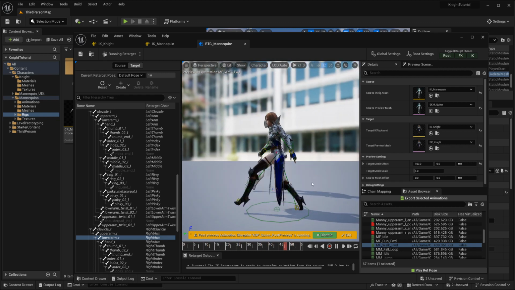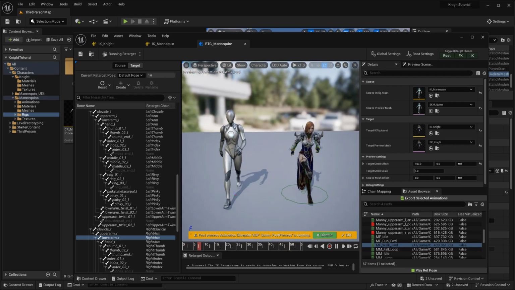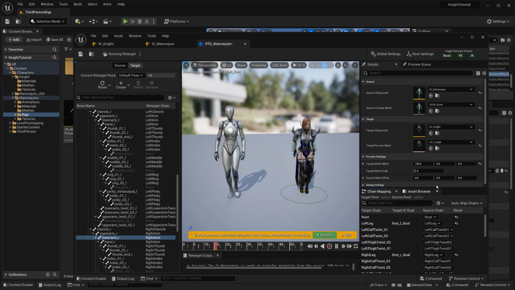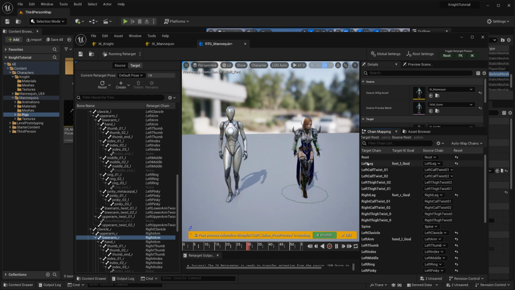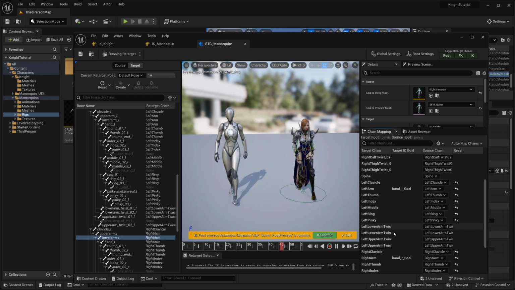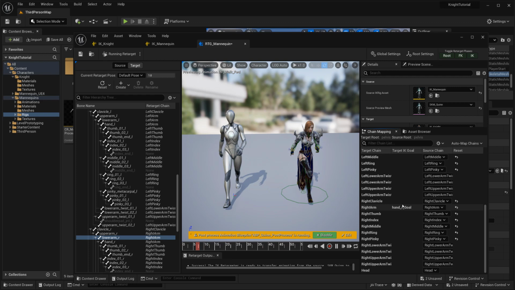So her stride is pretty big right now. We can do a couple other things over here in chain mapping. The first thing we should do is actually just make sure all these things line up, right? So if any of these look off and they're going to the wrong thing, we can change it by setting them to the right thing. But everything there looks okay.